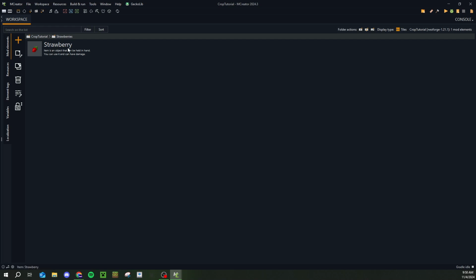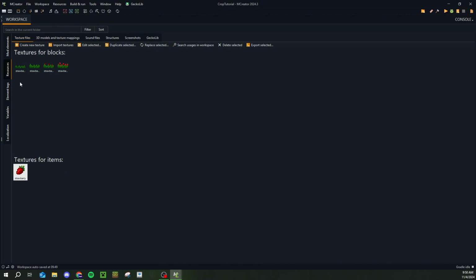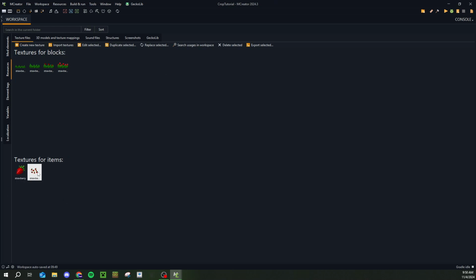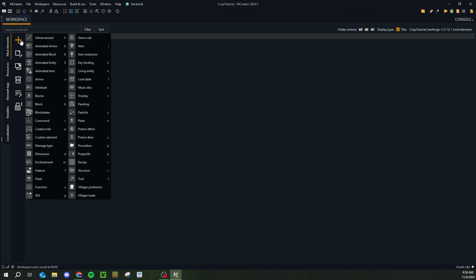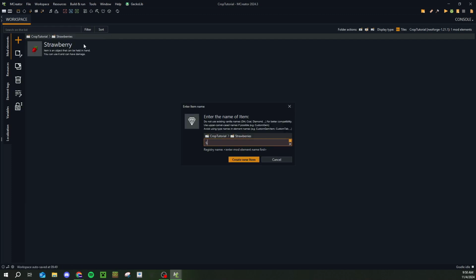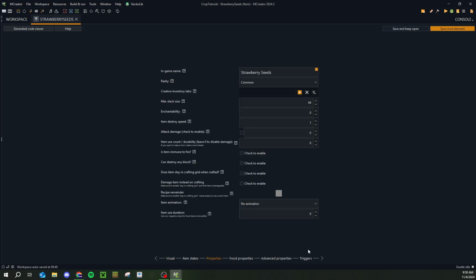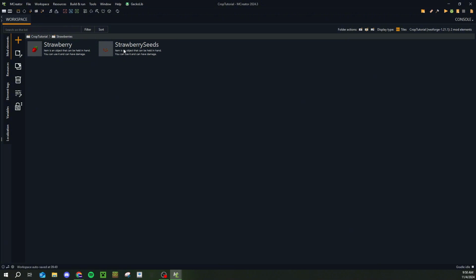So let's go ahead and add strawberry seeds. Back to our resources, import or add, whichever one you would like to do. And we can add strawberry seeds. Then come back to our mod elements, add a new item, and name it strawberry seeds. Select the proper texture, make sure that all your properties are the correct value, and then go ahead and save. Now we have strawberry seeds.